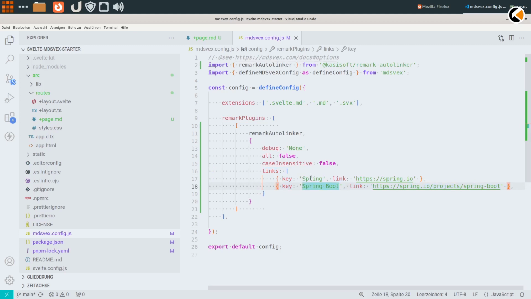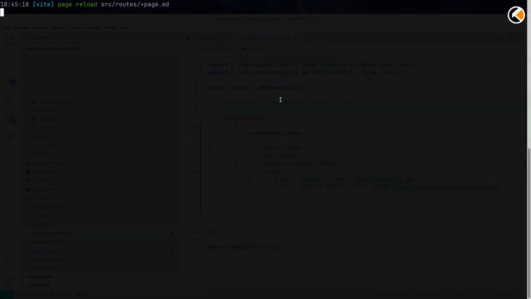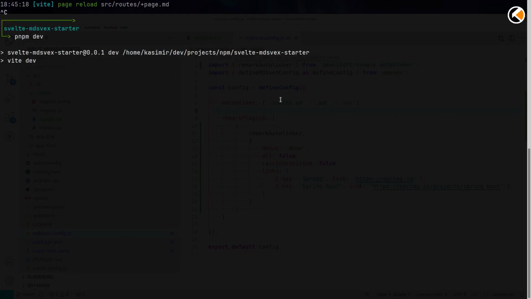As you can see, Spring is part of Spring Boot. In the list, this is not an issue because we are making sure that Spring Boot will be processed before Spring. So this will not interfere with the other. And now we have to start this for demonstration purposes.